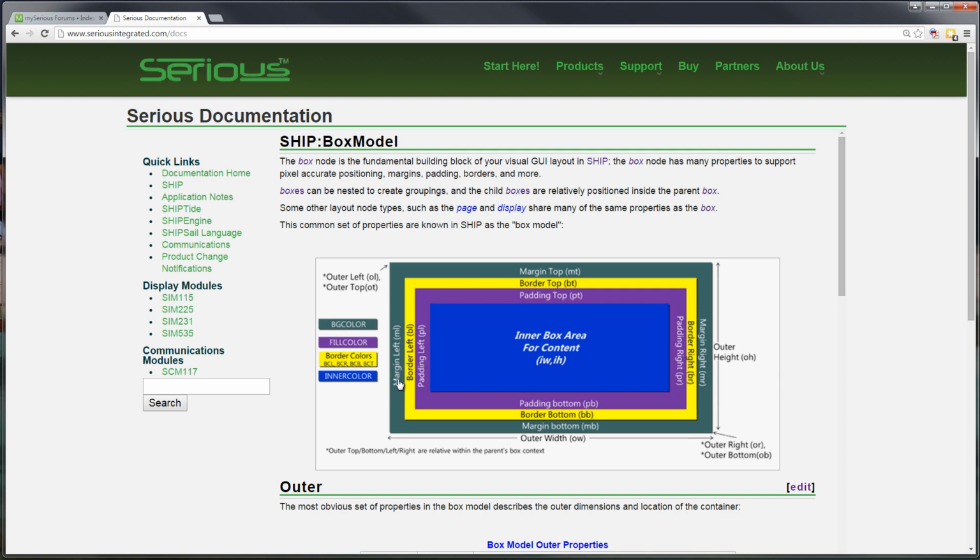Every edge, the left, right, top, bottom of the margin, border, and padding are independent. So they can be 2 pixels wide for the margin over here and 6 pixels high here for the margin on the bottom. Completely predictable and independent.